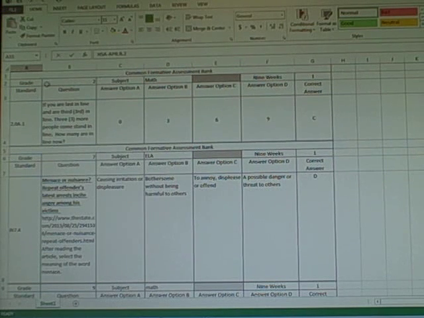Here's one already completed. This is 2nd grade, it's math, and it's for the first 9 weeks. This is standard 2.0 A.1. If you are last in line and are 3rd in line, 3 more people come stand in line. How many are in line now? A, 0, B, 3, C, 6, D, 9. The correct answer is C.